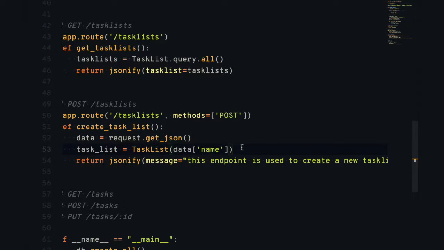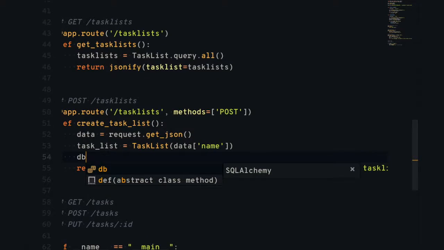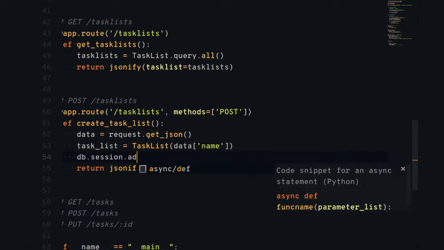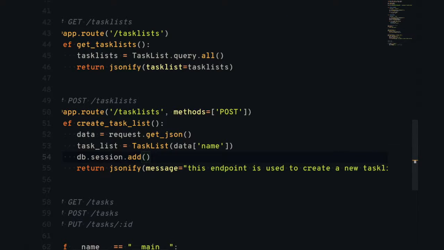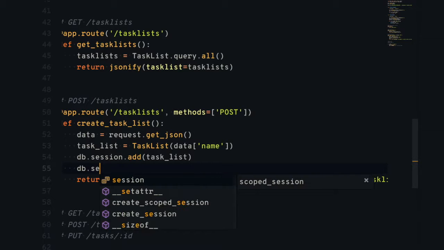Now a new task list object has been created, but we need to save this in the database. And to do that, we'll use the db object that we have instantiated before and use db.session.add, and we will add the task list object. Then we need to commit the changes we made to the session.